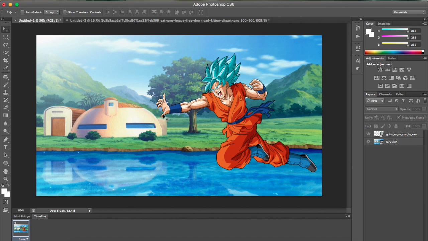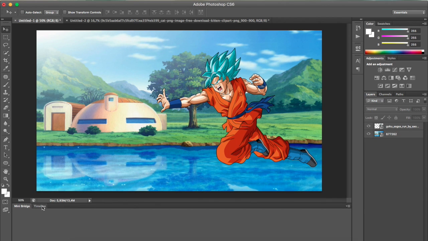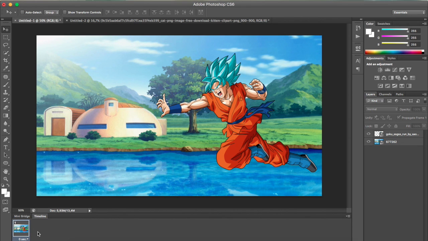This is the way you can animate on Photoshop. It's a really easy process, so I think everyone could do this. So let's try. First of all, you need to make sure you have a timeline.